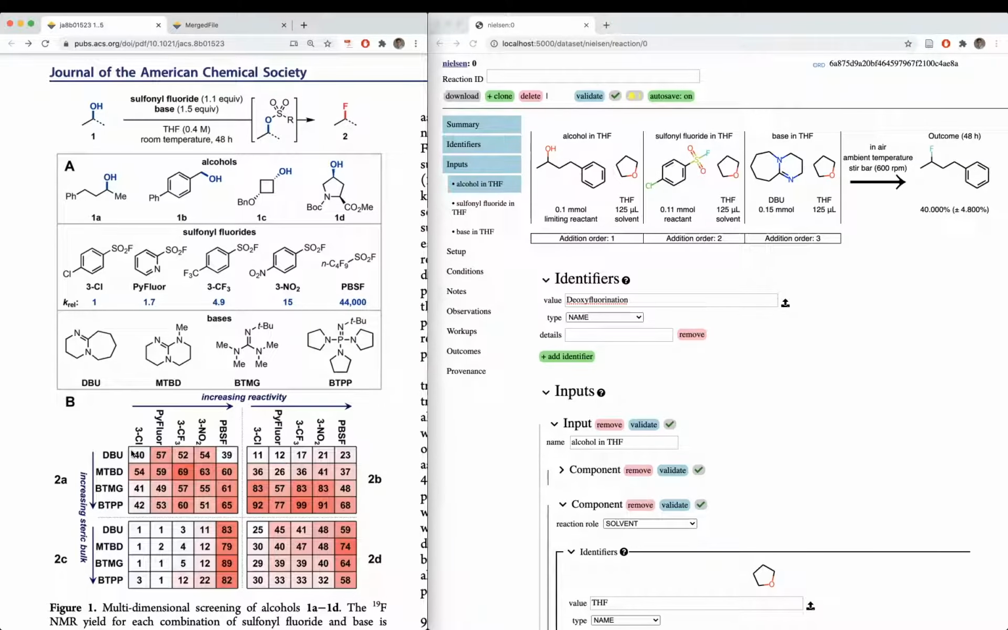Okay, so now this is where we want to take this template. We want to generalize it. We want to allow the alcohol species to vary, the sulfonyl fluoride to vary, the base to vary. And we want to use it to define an enumeration, right, of all of these different conditions that we have defined in a spreadsheet.